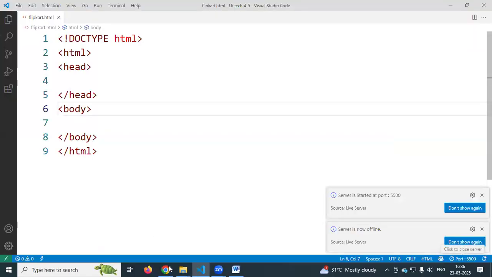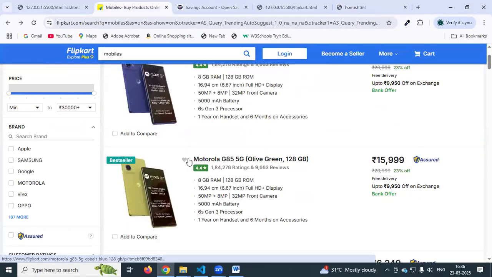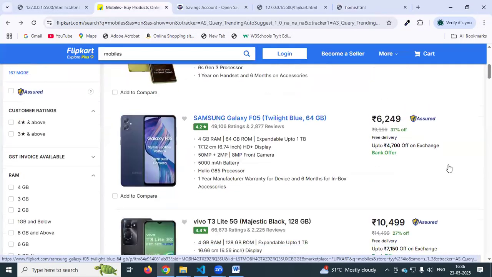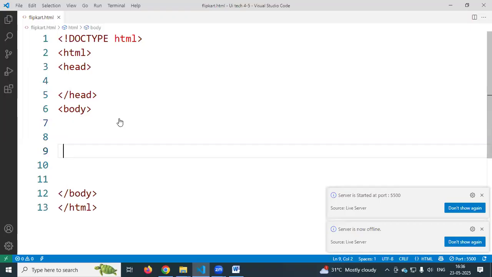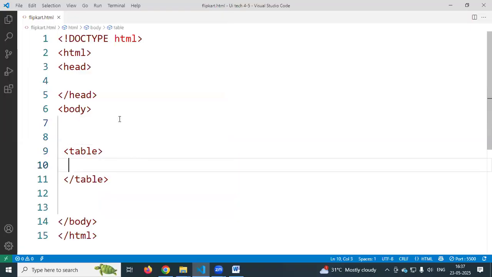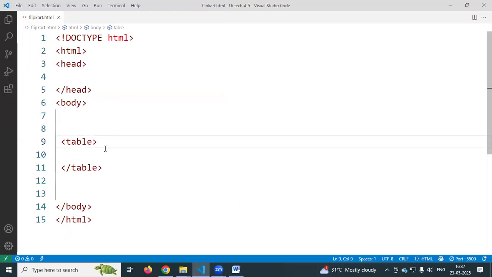First check: in one row, how many columns are there? We want to make 3. One row, 3 columns. First you have to create the table. See how to create the table. The table has an opening tag and a closing tag.